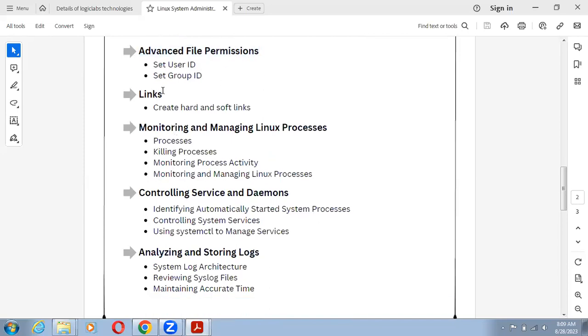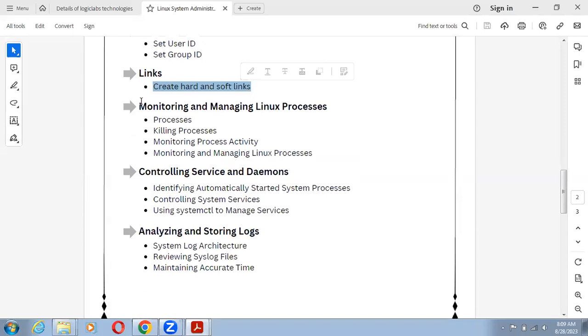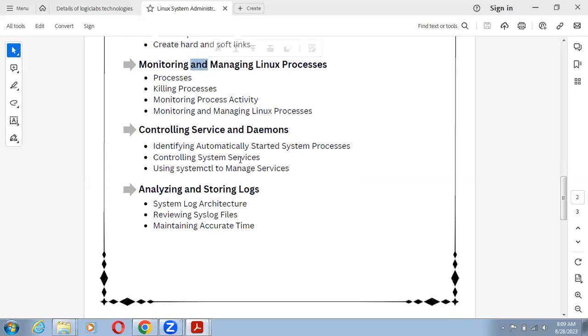Then we are going to cover the links: how to create the links, what are links, soft links and hard links, how we can create a backup using the links. Monitoring. So while we are working with all these, there are some processes which are running. So how we are going to monitor and manage, that will be covered.